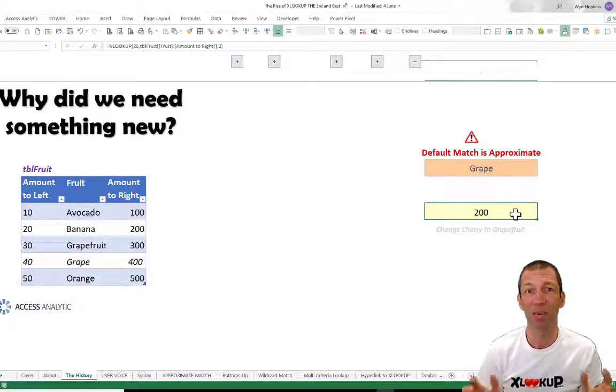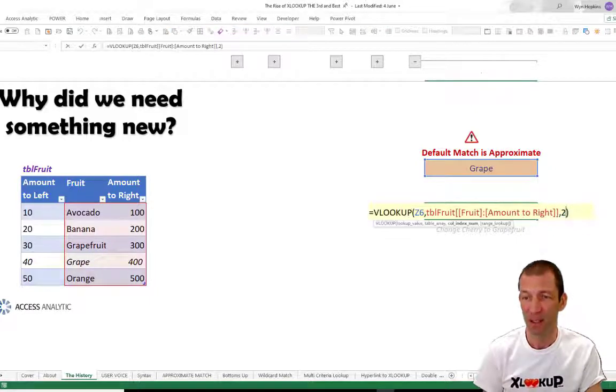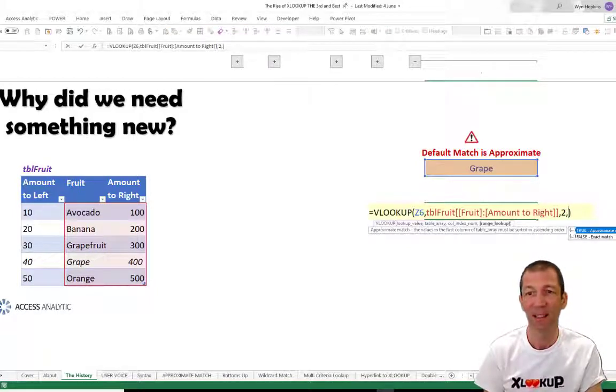Now this is a risk with VLOOKUP. It always has been. If people forget to put the comma 0 or comma FALSE on the end, you could get some unintended consequences.